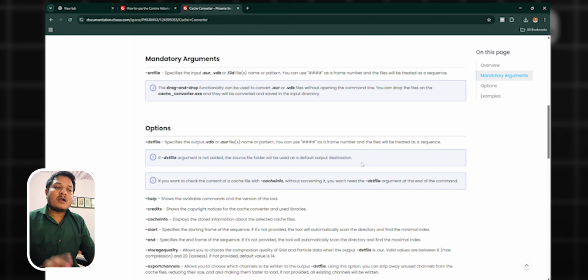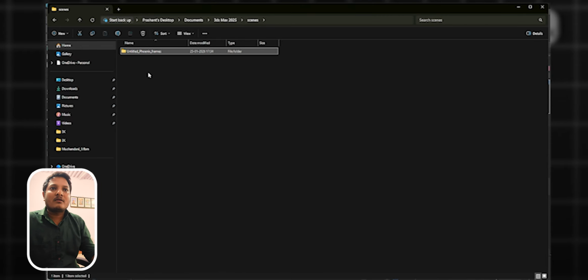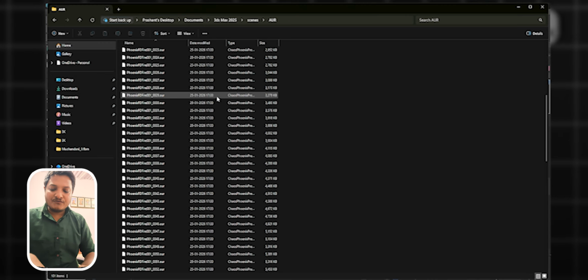So first of all, some things to keep in mind. I have just copied my path. These are the .aur files which are created by Phoenix. First of all, I will properly name this folder. Just name it AUR. Then I will create another folder called VDB.